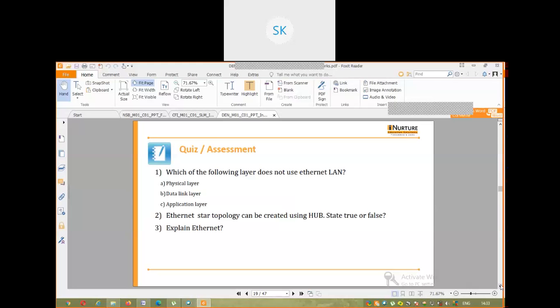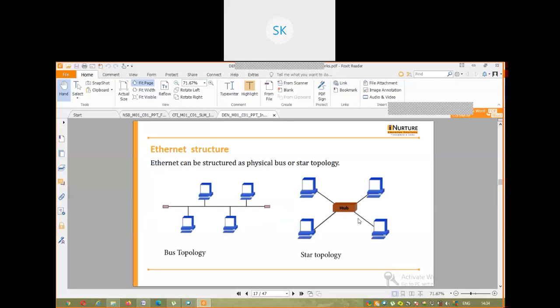Star topology can be created using a hub. Yes or no? Second one answer, yes. You can see in the diagram there is a hub in star topology. See, it is a hub. It is the central device. So using this hub, you can create a star topology.